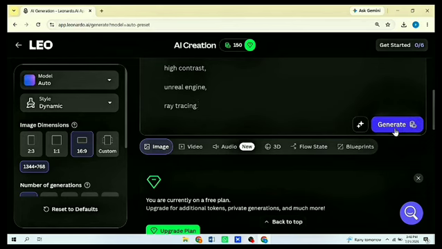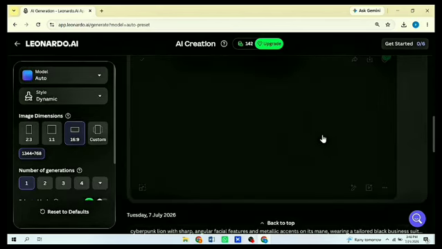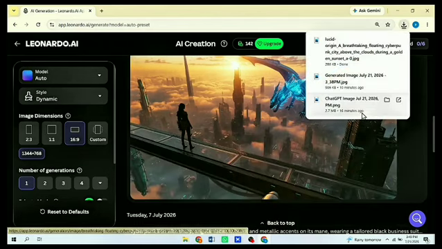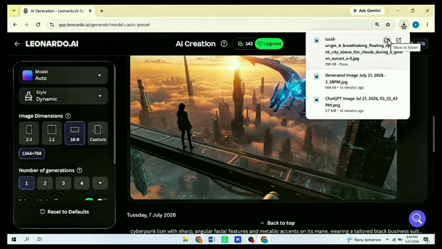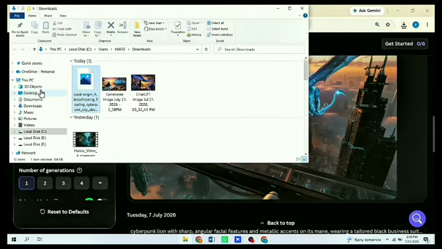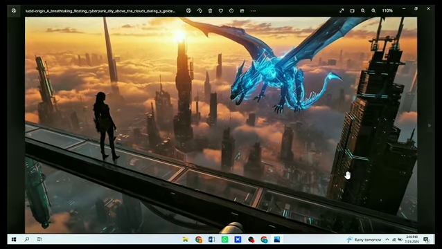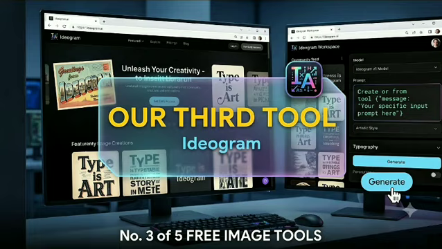Click Generate. Let's see the result. Our image is ready. Download it. Open the image. This one looks incredibly realistic. But let's continue. Tool 3, Ideogram AI.